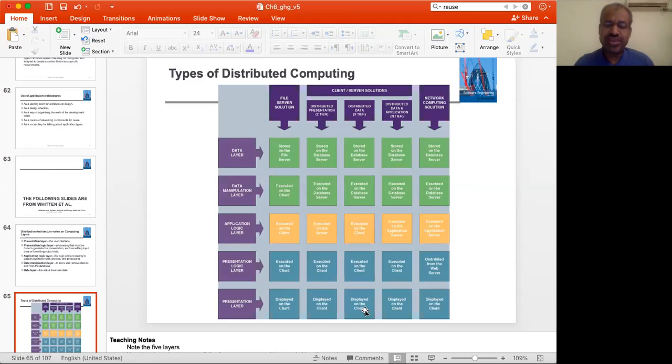So generic client server architecture, but we're looking at what may make this up. We could do it as a simple file server solution, or a client server solution where you actually have a dedicated server for some of these elements.